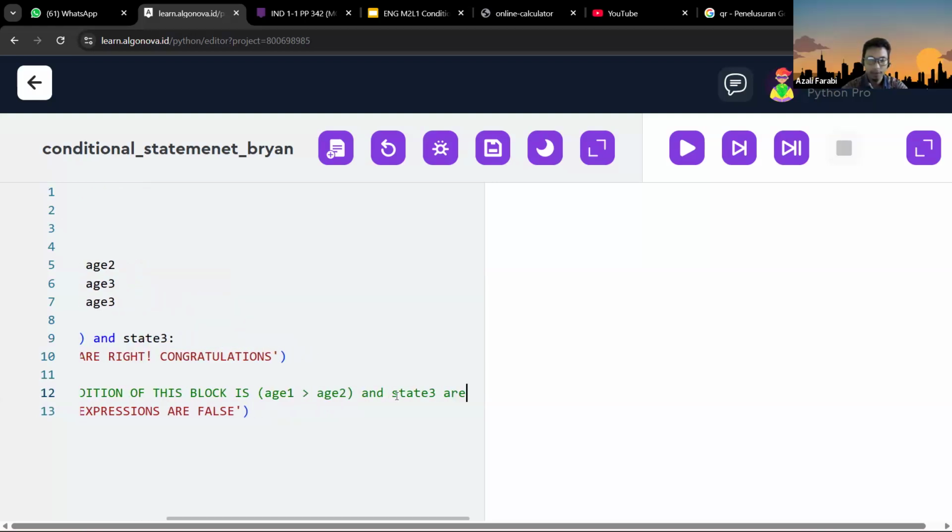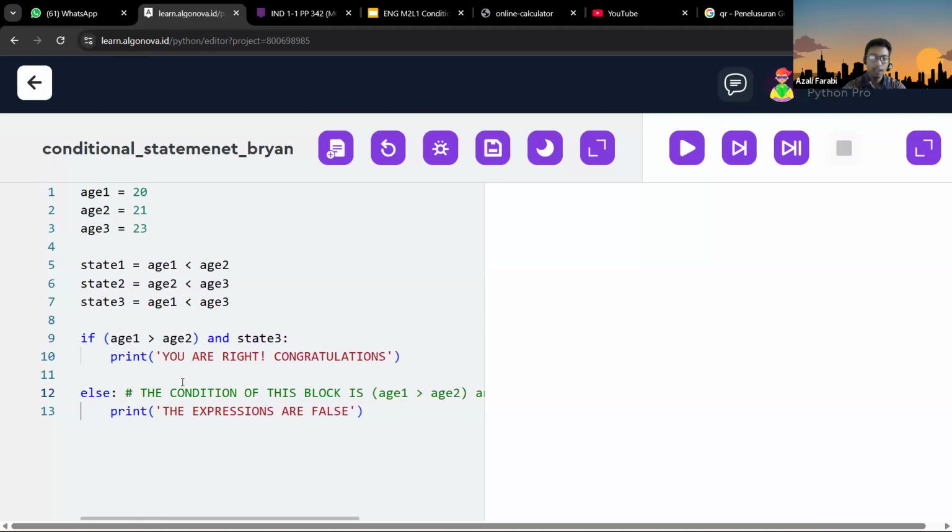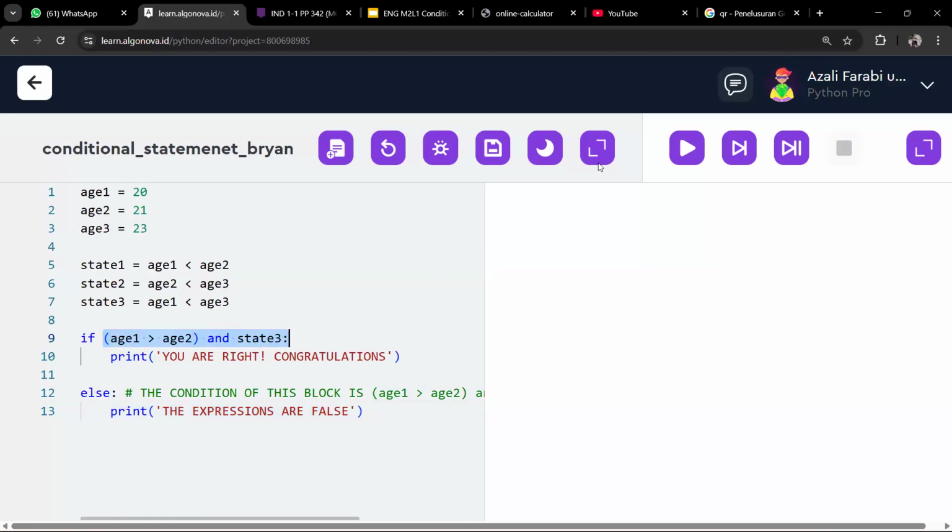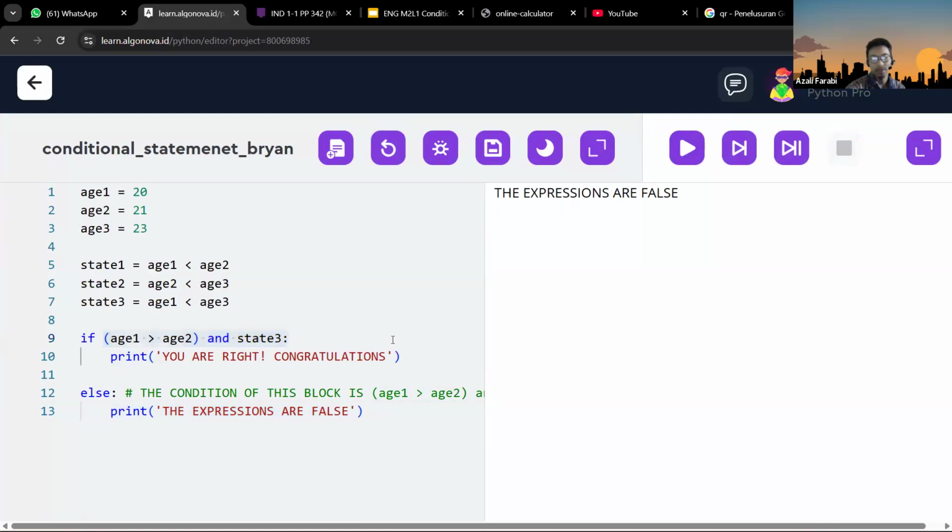Are false. Like this. Okay? If it's executed, that means the expression isn't true, right, Brian? Yes, this is how you will see it. The expressions are false. That's why this is executed. Okay, that's all, Brian.